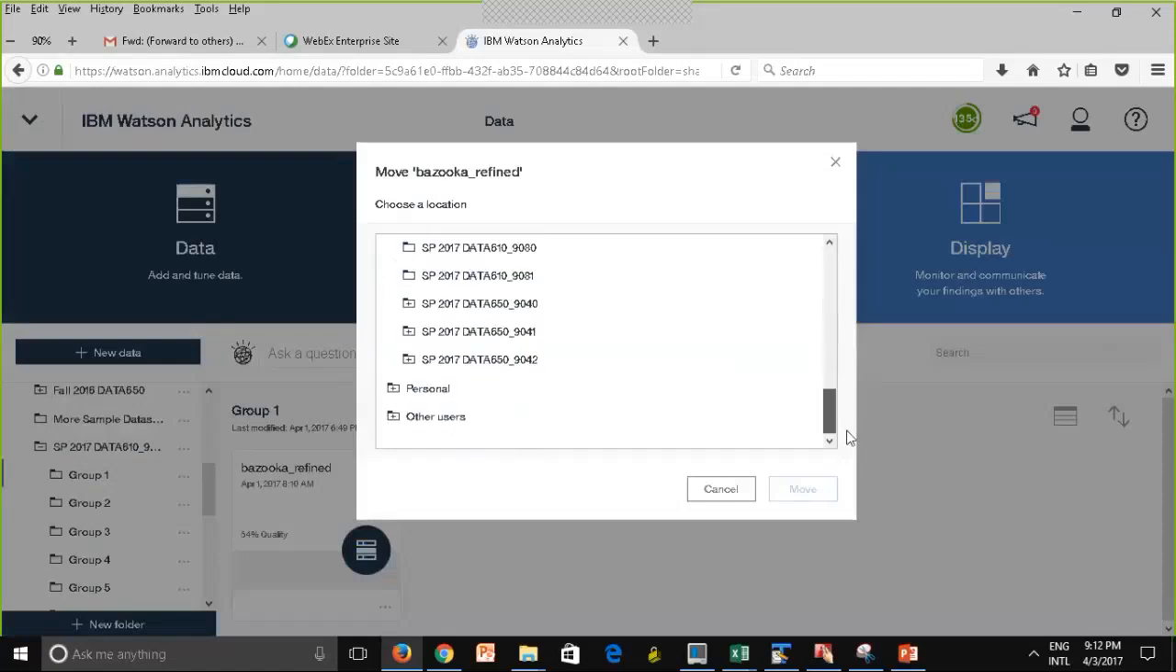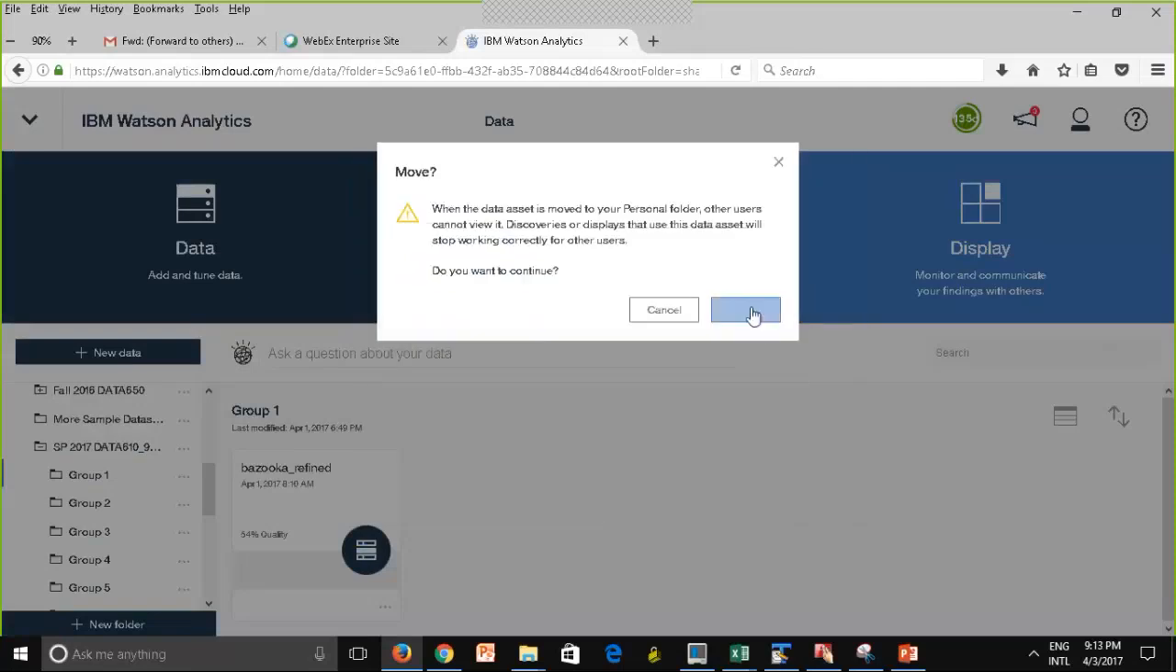Or alternatively, I could also save this as a copy. For the data, for the models, and for the displays and infographics, I can save them as a copy. But this is not the case for the storybook.